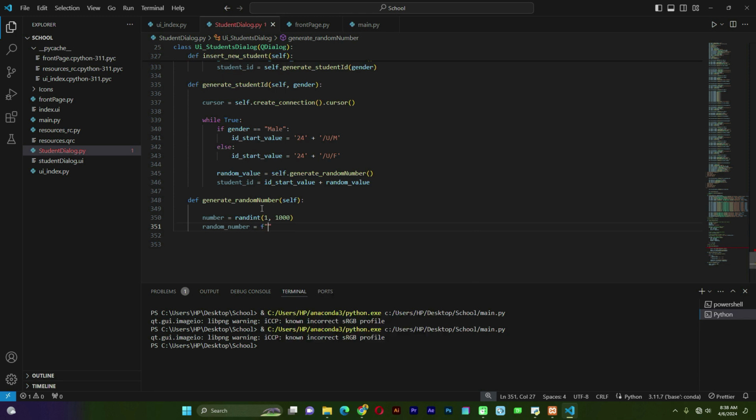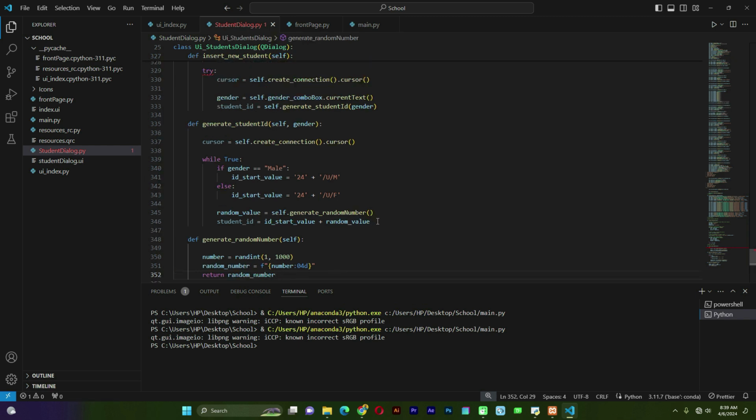So we're going to accept values that have zeros at the very beginning. So that's how we're going to state it. So the number that we shall generate can now also have values from 001 onwards. So that shall allow us to have more. So we're going to return the random number.